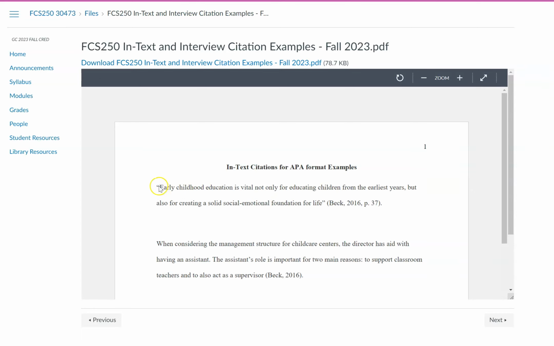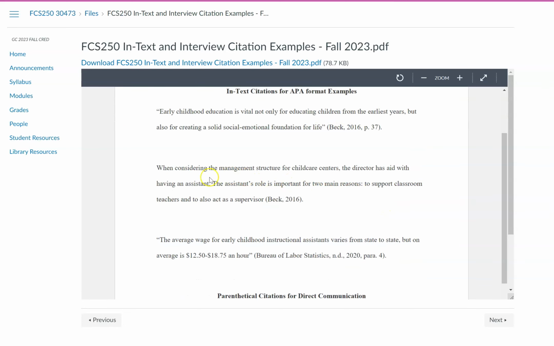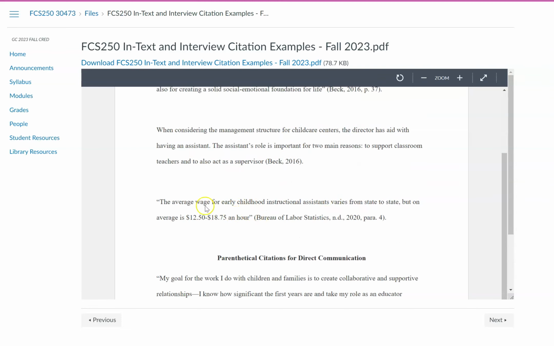So here was a direct quotation from a book. That would be the author's last name, the year it was published, and again, lowercase p, period, space, and then the page number, and then the close parentheses, and then that's where the period goes. Again, you don't have the period here, it goes at the very end there. And here would be an example of a paraphrase. So again, having the information here, the sentences, and then that would be the author's last name and the year it was published.